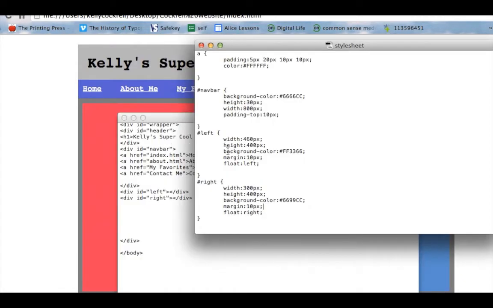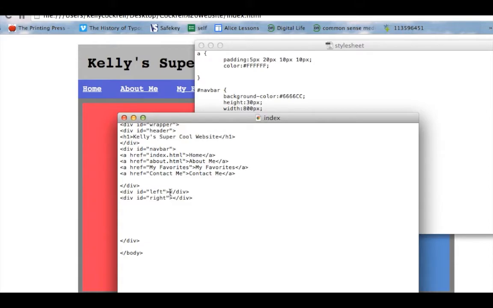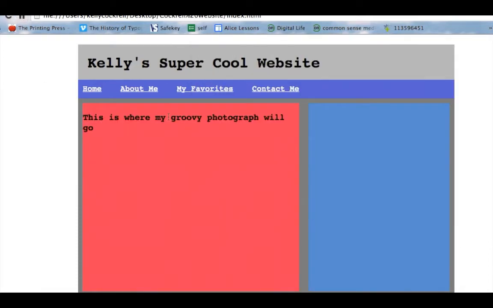Okay, and then this is where you can put content. We can go into our div and we can put an H3 in there just for the heck of it and say, this is where my groovy photograph will go. And then I add an end tag, Command S, hit refresh, and ta-da! And again, we want to put padding on there, etc. Padding in this div space, but we can get to that a little bit later.